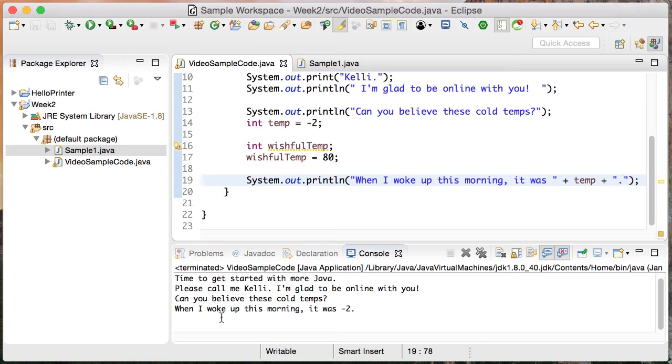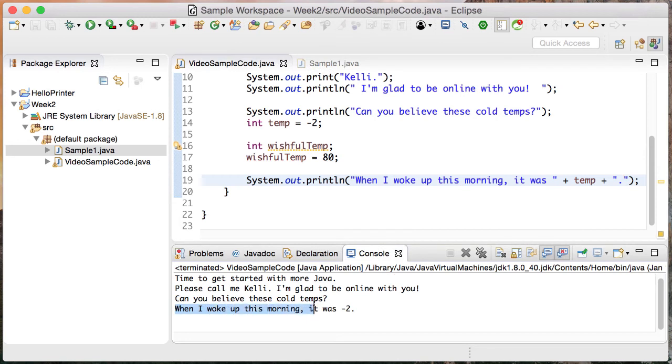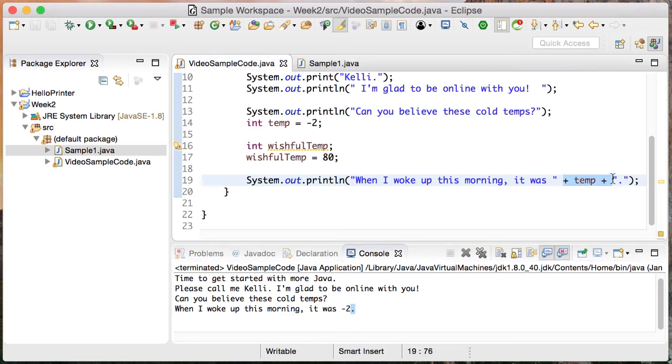So if you look down here at the bottom, now you can see when I woke up this morning it was, and then here's the value that was inside of temp, and then it appends that period to the end. So double check to make sure that all of your variables are set out with a plus sign in order to append them all together. If I leave them out, Eclipse will tell me that I have an error. I haven't appended this to the end.